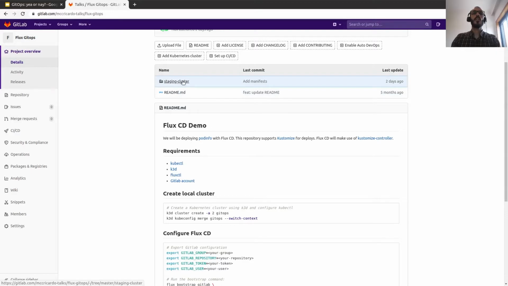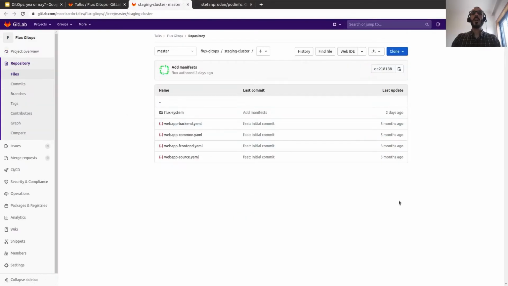If we look here, we will have a bunch of files that will be deploying this application that we're going to see in a few seconds. Here we have a bunch of files that Flux understands, and this is just an example that shows that Flux can actually send some information to the Git repository and make them persistable. So let's first look at this file, which is called web app source.